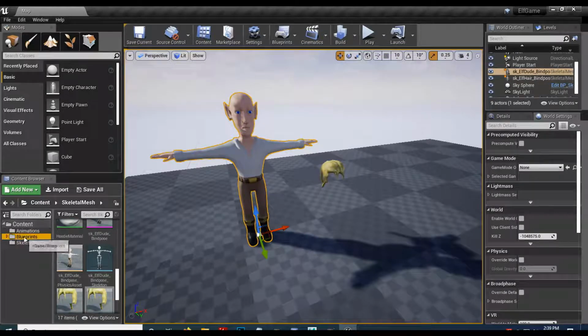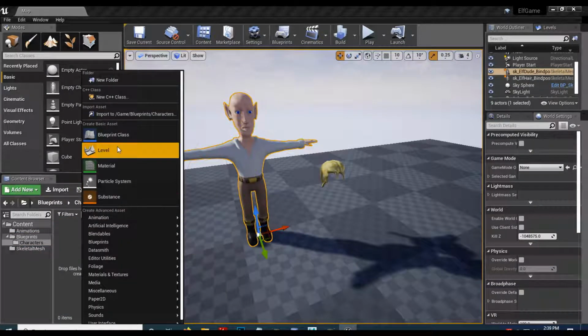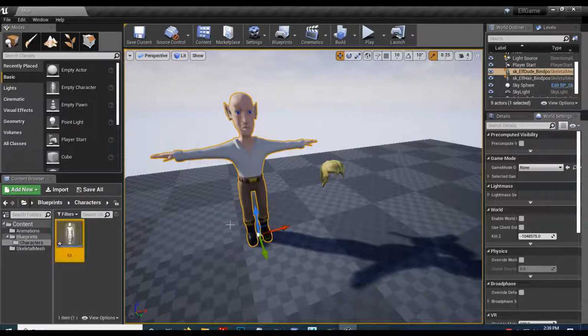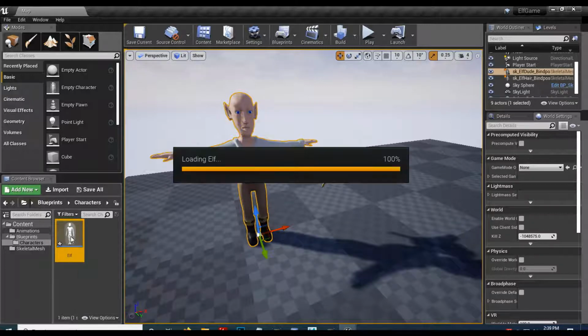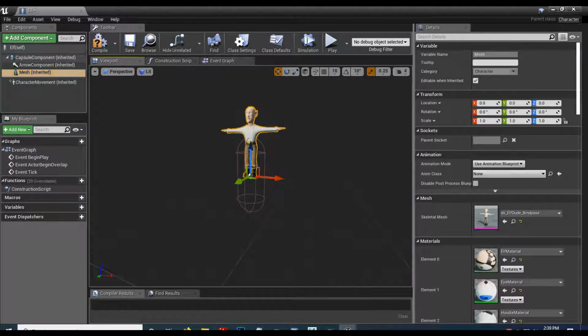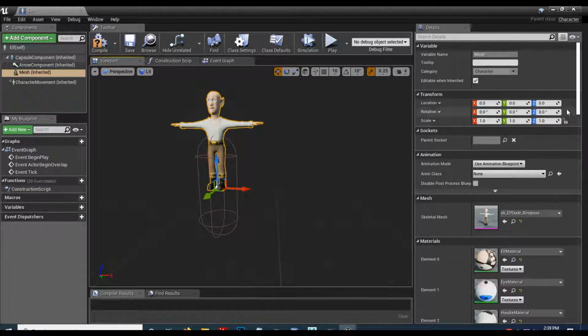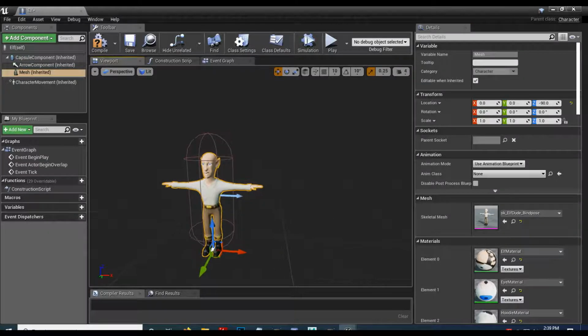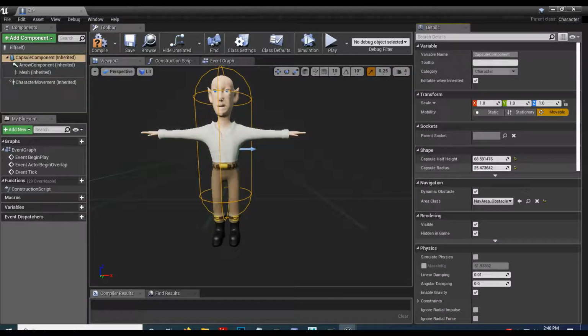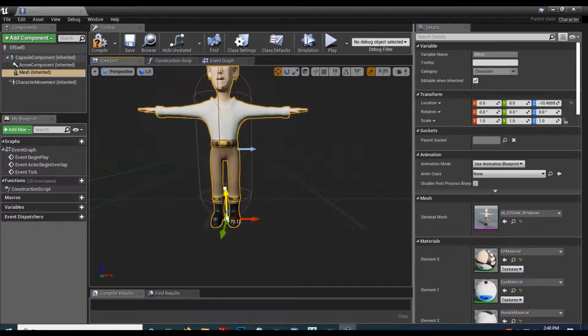Let's make our blueprint. Characters, right click, blueprint class, create a character, call this elf, open that up. For the mesh, I'm going to load in the character, so bind pose. I'll put him down on the ground. Let's see, location Z, -90 is the bottom of that. I'll change the capsule height and capsule radius to better fit his body. Let's move him up into position here.